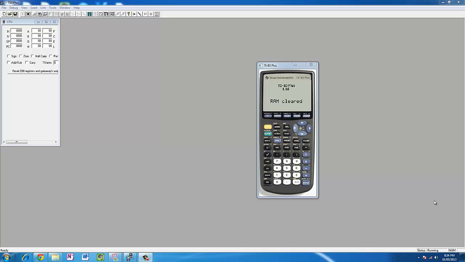Hey guys, today I want to talk about how to get the TI-83 Plus graphics calculator on your Windows computer, so you don't need the actual calculator. So here's a graphics calculator, and as you can see, it works pretty much just like the real one.